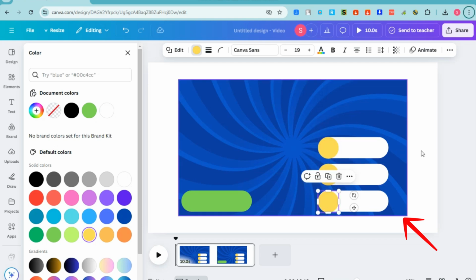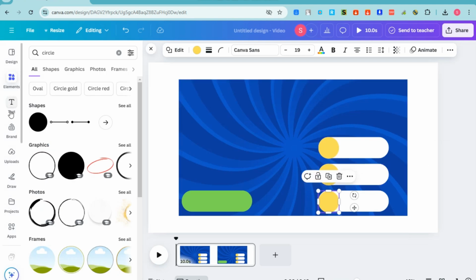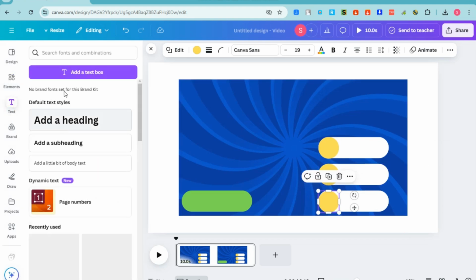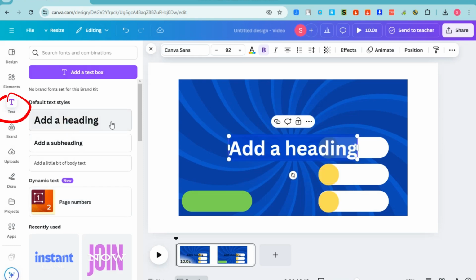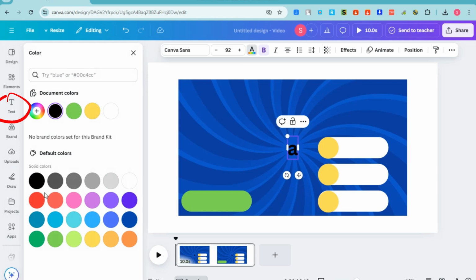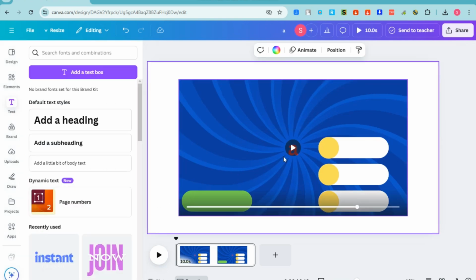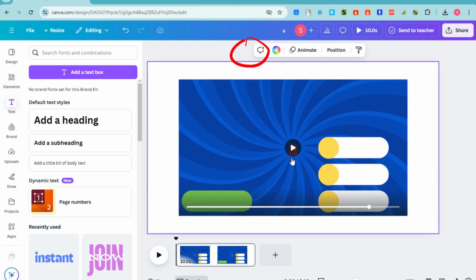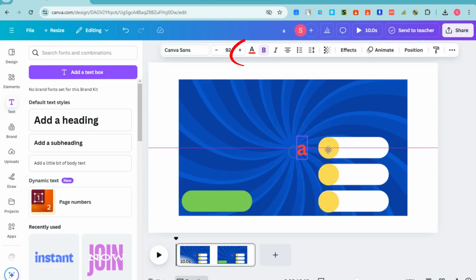And then go to text, add text, and then type letter A. Then all you have to do is fit that letter inside the circle shape. You can change the color of the letter if you want. So let me change this to red and then drag it right here inside the circle. Duplicate, and this time it's letter B, duplicate again, and this time it's letter C. Okay, so we have here A, B, C.